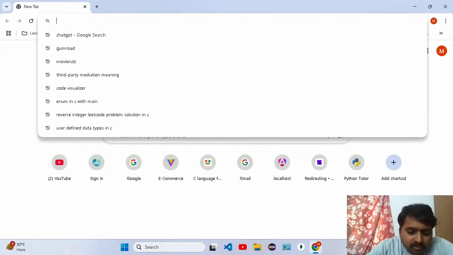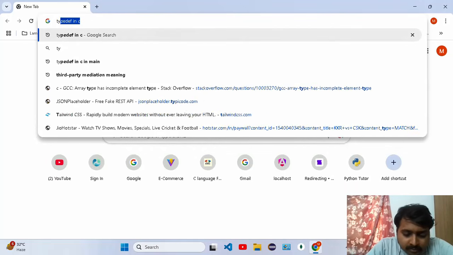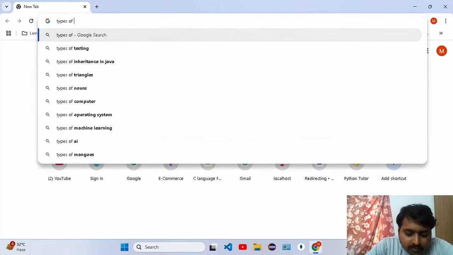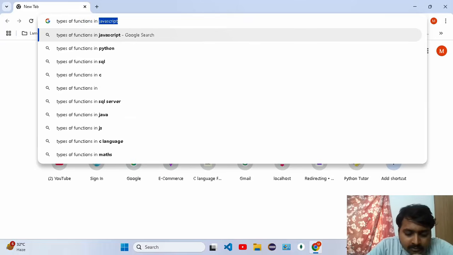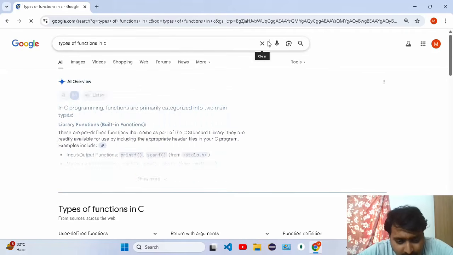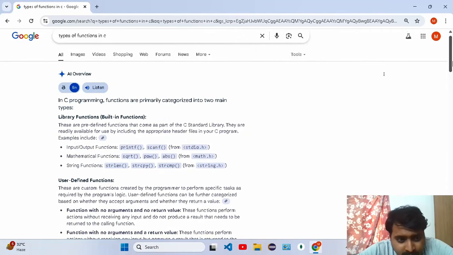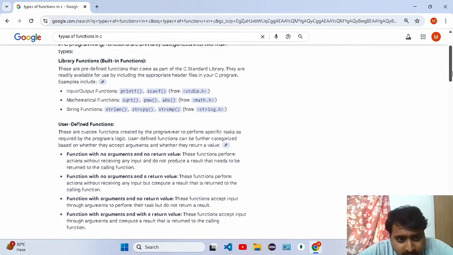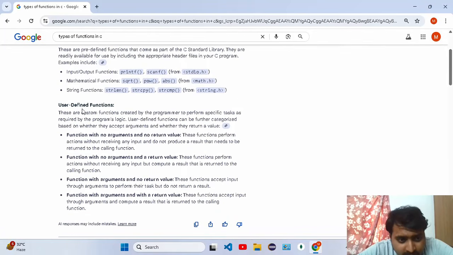So what is today's topic? Types of functions in C. There are basically four types of functions. This one, user-defined functions. Okay, these are custom functions.